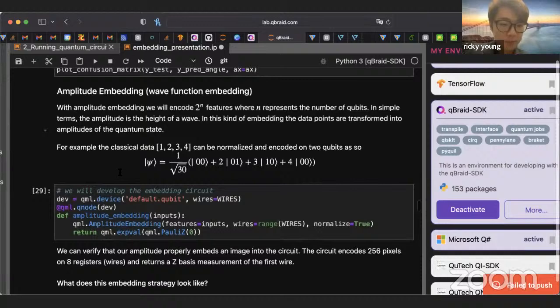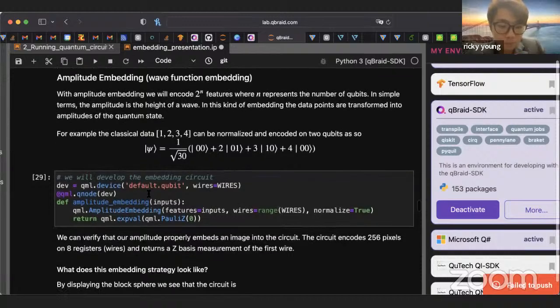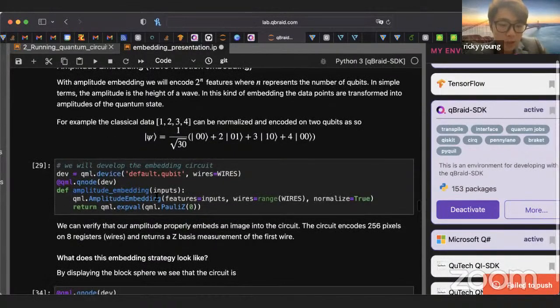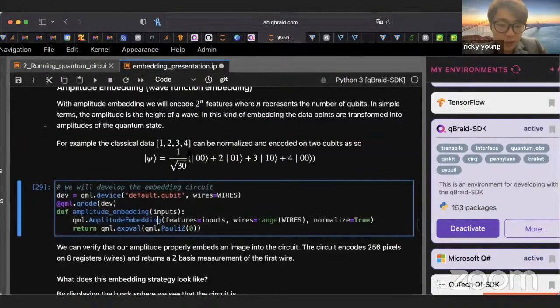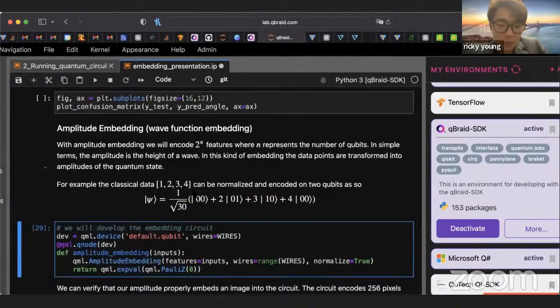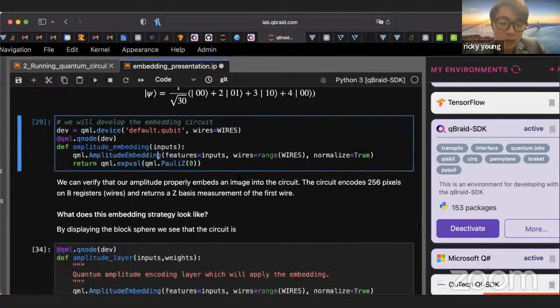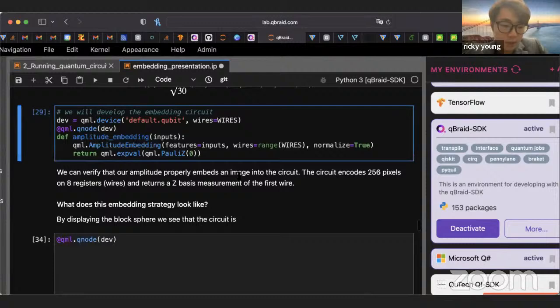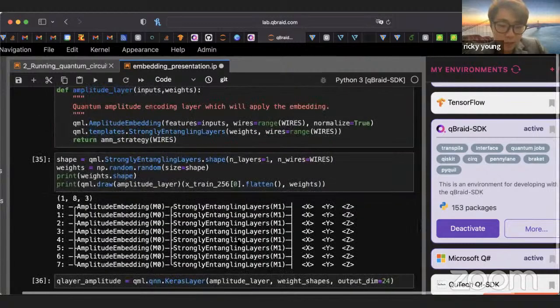So with this amplitude embedding strategy as well, this essentially encodes the data in the amplitudes of the states provided by the qubits. And so if you use 2 qubits, you actually have 4 states that are possible. And so you can actually encode 2 to the n features. So this is actually why you can do 16 by 16 images here. And this is kind of how it looks.